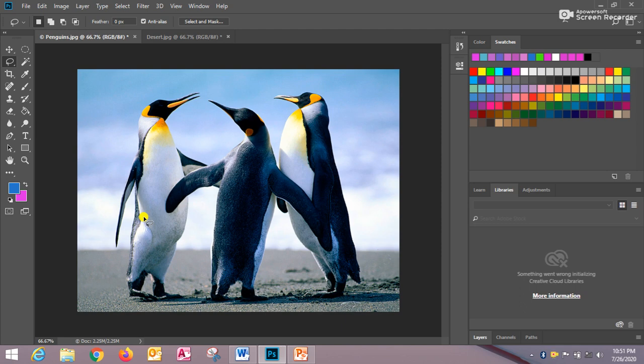What is the use of the polygonal lasso tool? As I have told you, the polygonal lasso tool is used to select the straight segments, meaning its outline is made up of straight segments. Now select the polygonal lasso tool: click onto the lasso tool and then select the second option, polygonal lasso tool. The shortcut key is L to select the polygonal lasso tool.